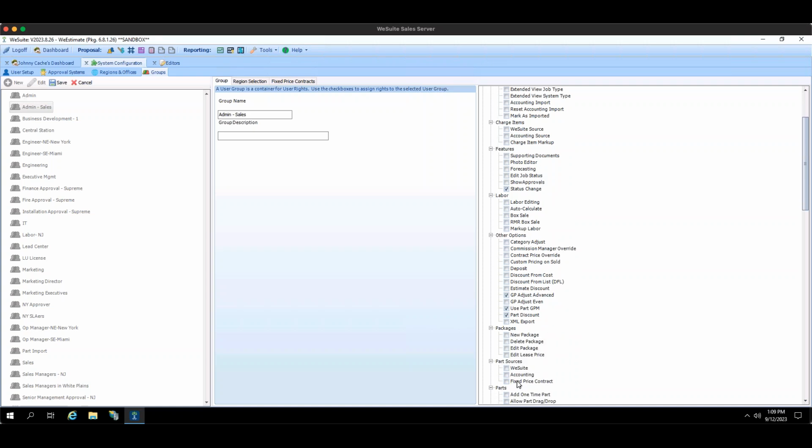Kind of scroll down a little bit, you'll see that as well. This just generally controls what source the user has access to. So this is your gray gear for WeSuite parts, your red gear for your accounting parts. So you would want to make sure that you have the correct source available. I know generally speaking, it's one or the other. It's either WeSuite or accounting.